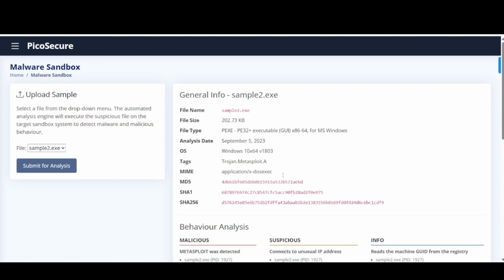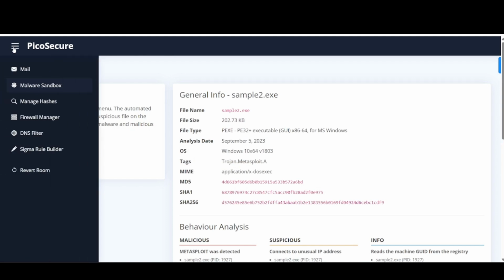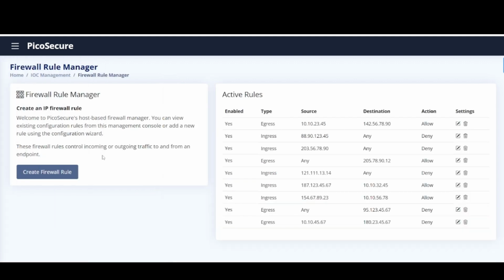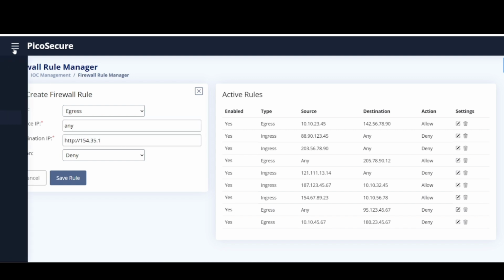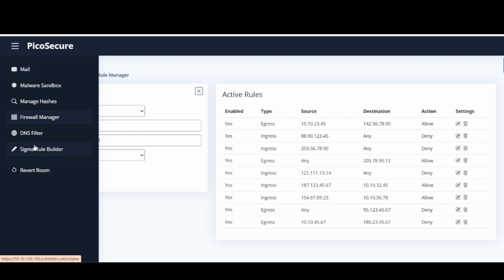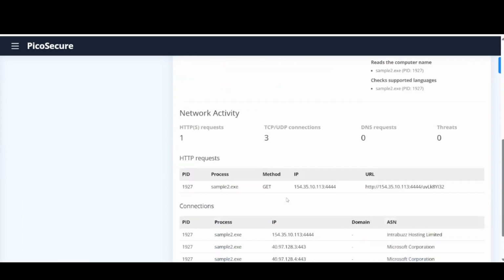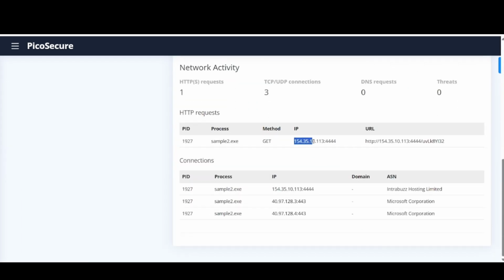Okay, let's try that. And let's go to the hamburger icon again, and firewall manager. And okay, we'll just do the IP then. Egress. So we'll put any source and then we'll plug this. Ah, it got cut off. Okay, well, let's go back over to the sandbox again and grab just the IP. And then ports 4444.